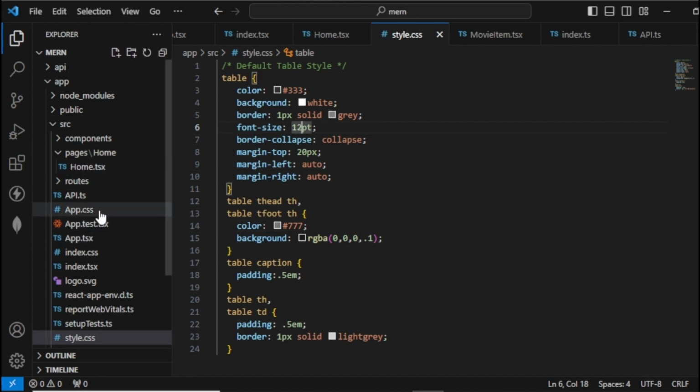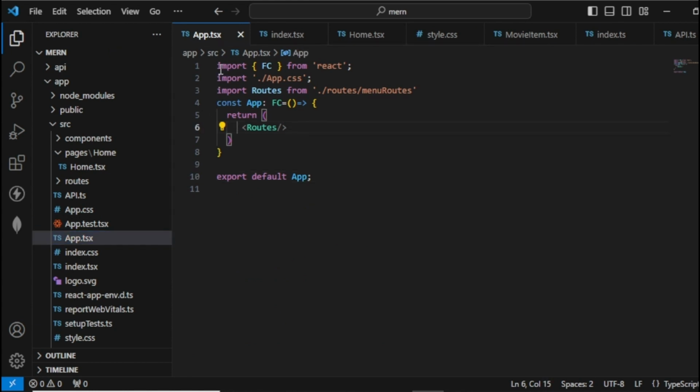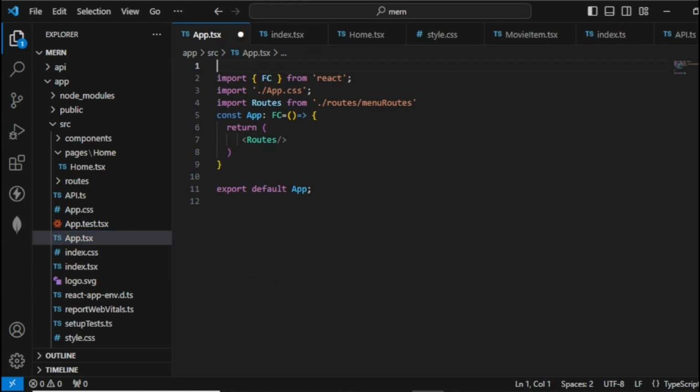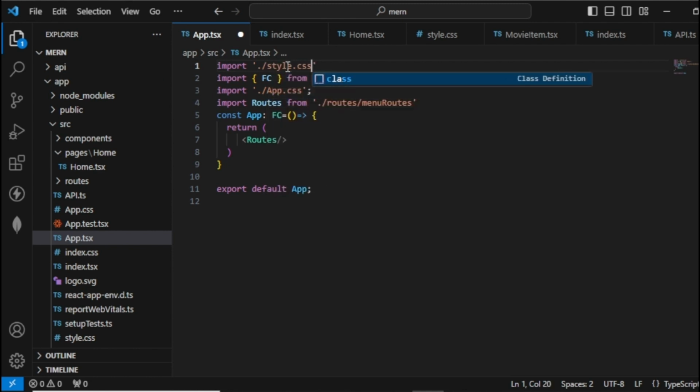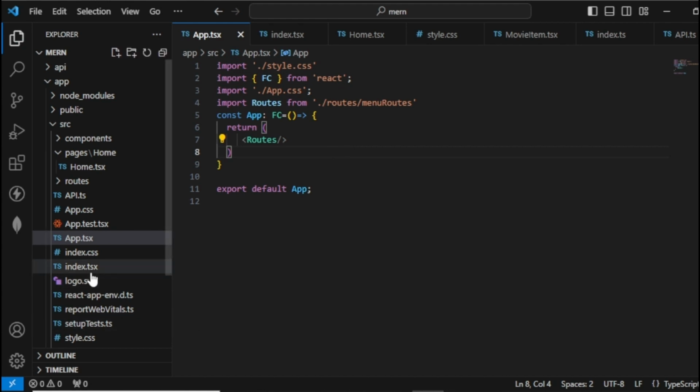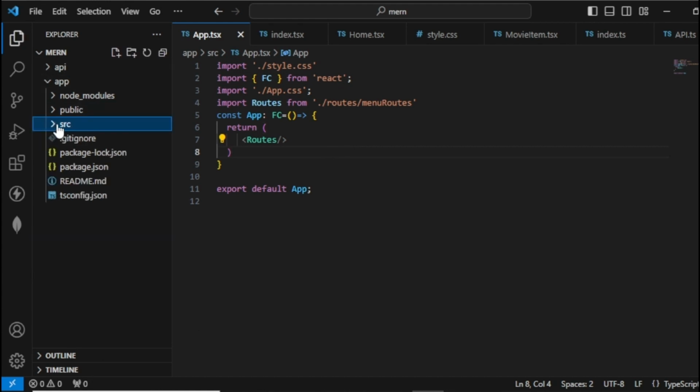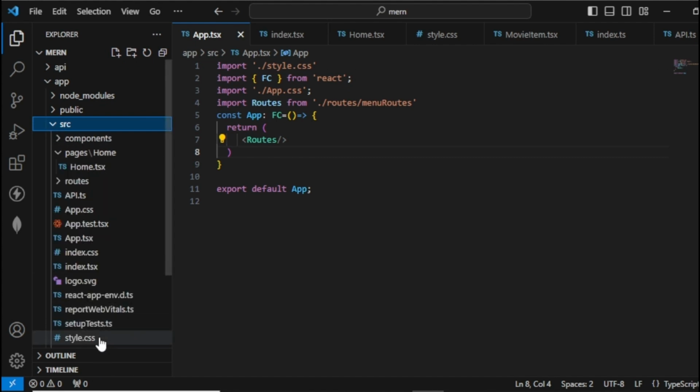So head over to our app.tsx, and then from here, let's type the following by typing import and the path to our CSS. Okay, so the name of the CSS is style.css. Just to make sure, okay, so it's here, style.css. Okay, so it should be inside this source folder.